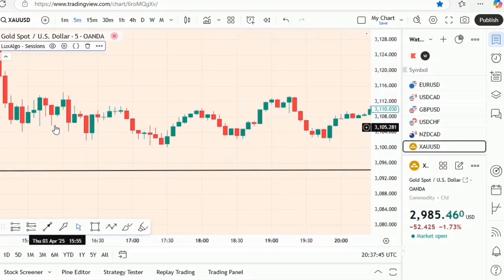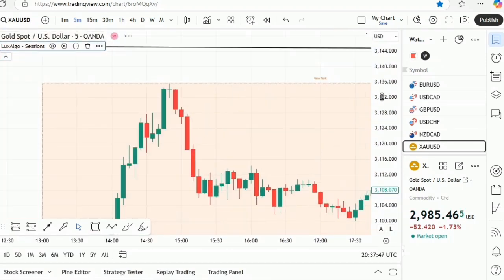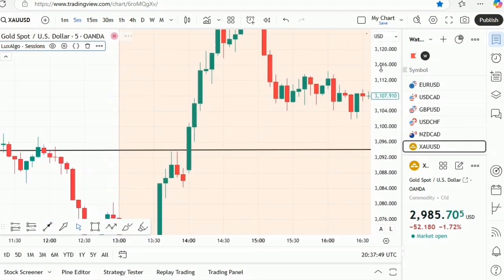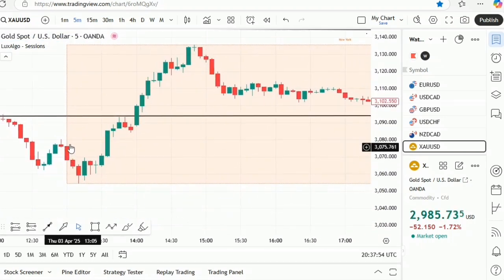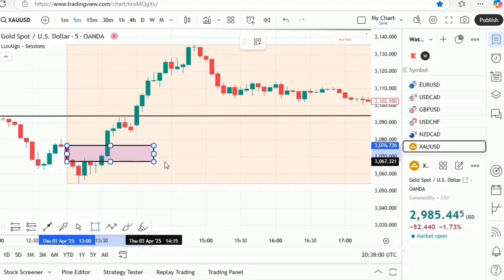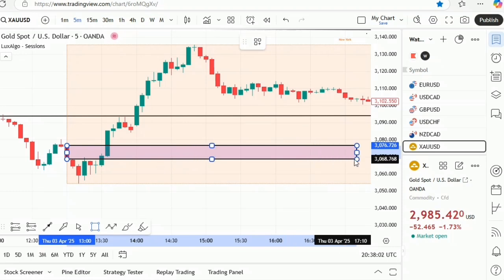So I really don't want to leave you in the dark here. I've got to make sure that you understand how things are going over here. So let's see. This is the first candle of the New York session, and make sure that you mark the whole candle with all its wicks.